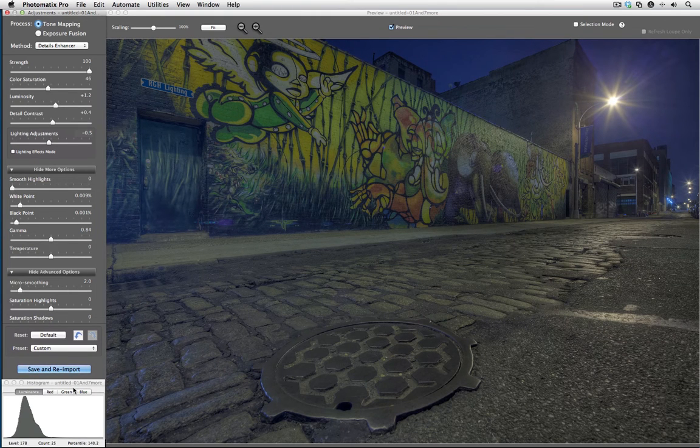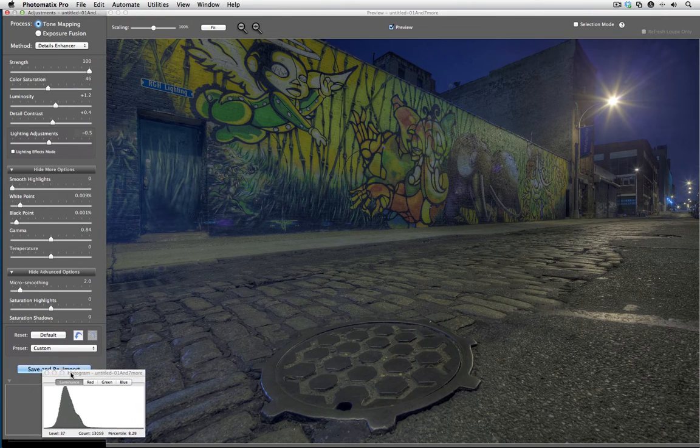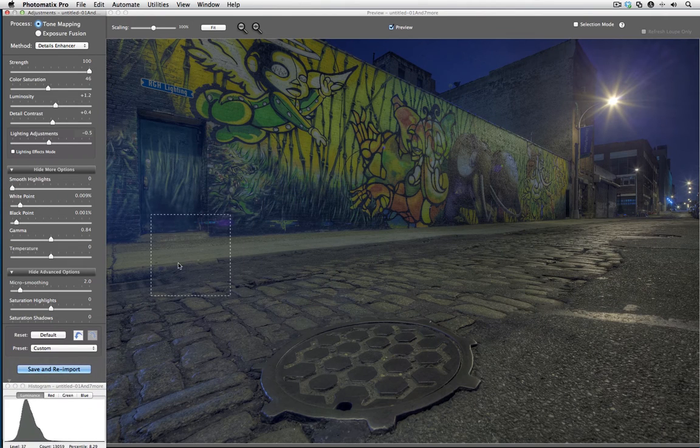You can even see here, if I show you the histogram, we actually have a good amount of information, and we have no loss of highlights, no loss in the shadows. So that right there is really important. That essentially means that we have all of the data that we need in the tonal range of the scene here. When I'm done, I'll just hit Save and Re-import to return back to Lightroom, and we can continue on.